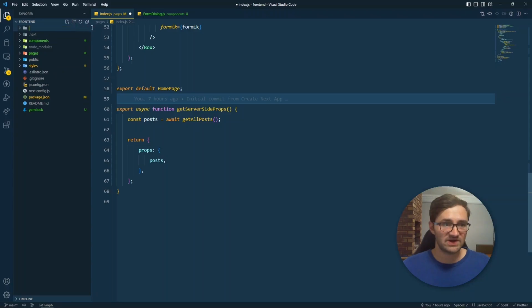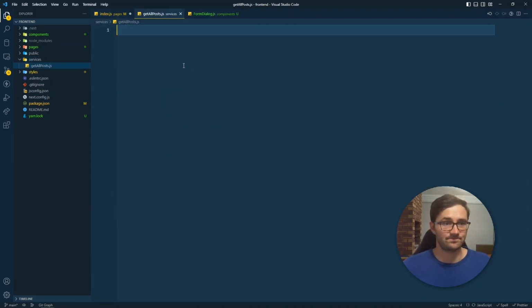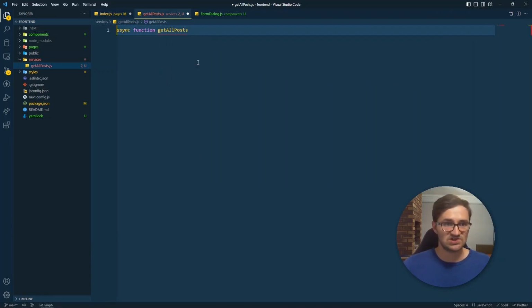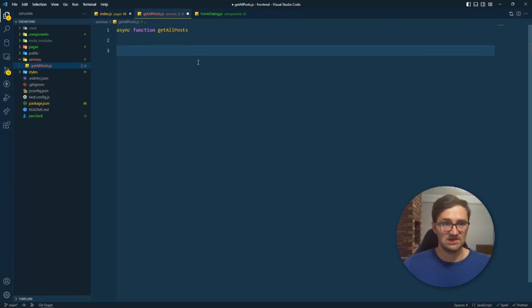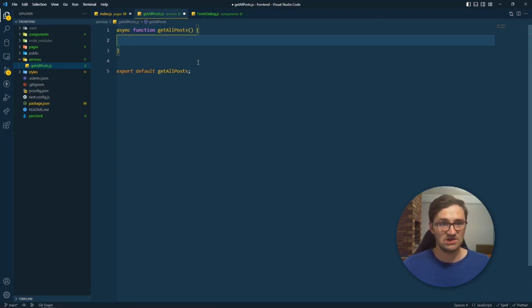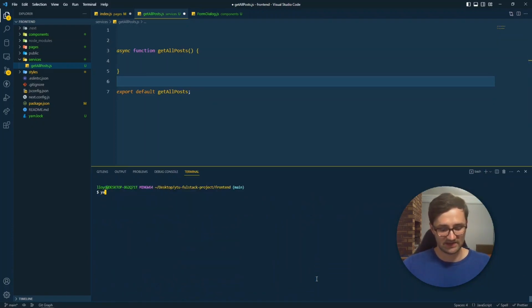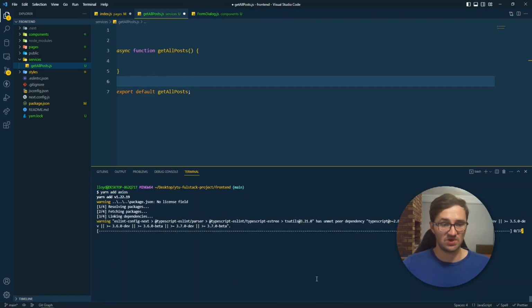I'm going to create a new folder in my root directory called services. And in here, I'm just going to create a file with the name of getAllPosts.js. And in here, I'm just going to export an asynchronous function with that same name. Let's actually export it as default. So we can say export default getAllPosts. So this function is going to do some data fetching. So we're going to be using Axios. So let's actually go ahead and install Axios quickly in our application. So we can say yarn add axios. While that's done, that should be quick.